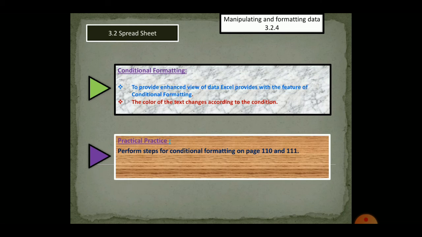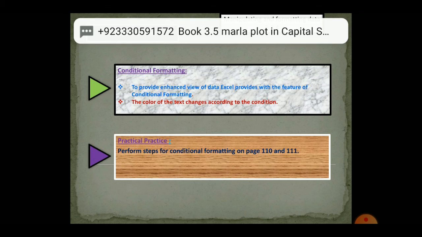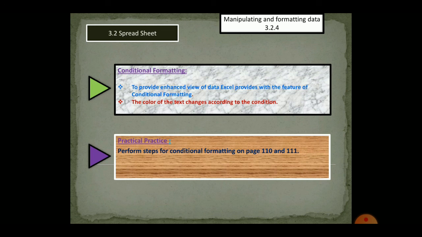Next topic is conditional formatting. Students, just like previously we have done filtering data and data validation, conditional formatting is another very cool feature of MS Excel. If you want to see your data as shown on page 110 in table 3.93, with different colors, you can apply the conditional formatting option to see the visual appearance of your data with appealing features.